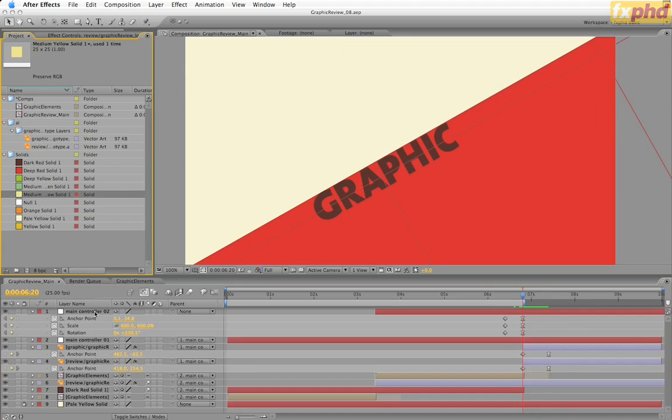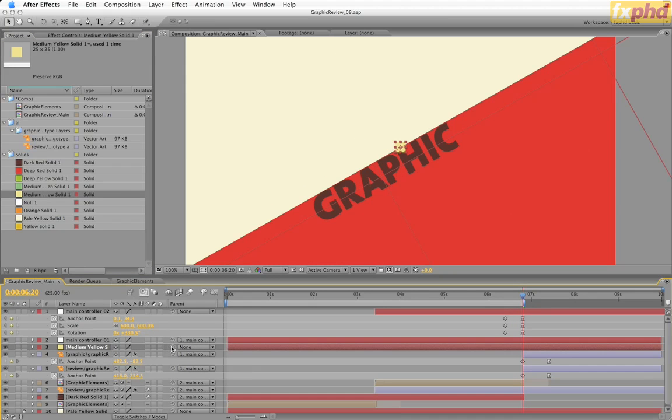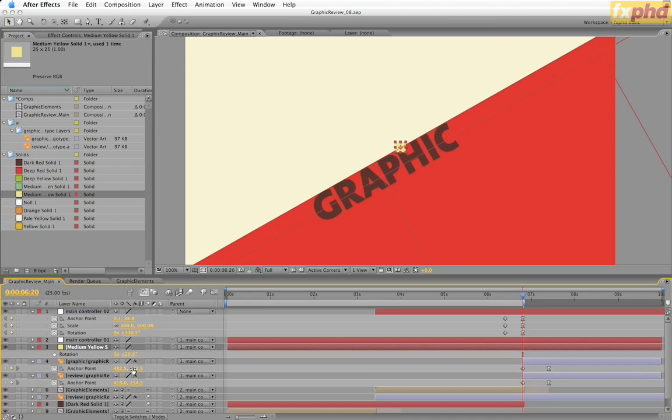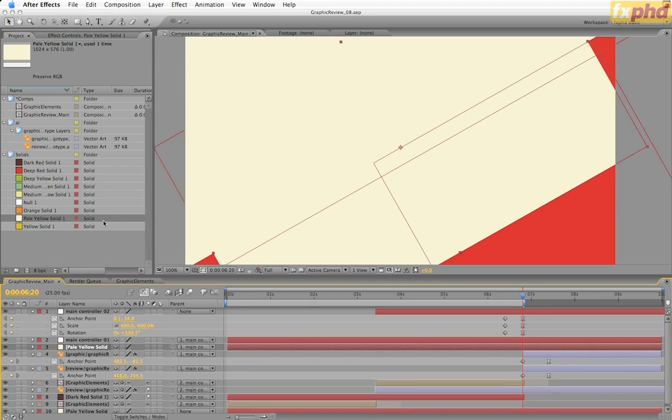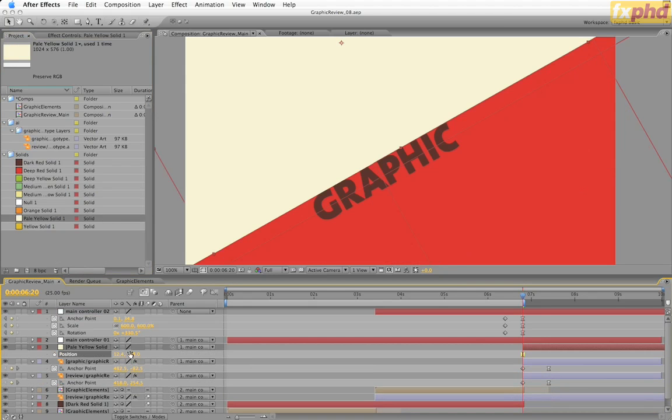The great thing with this workflow is that when I drag my solid in, as soon as I parent it to the main controller and hit R, I can zero that out as I have before, and it works, even if you've picked the wrong solid. So I'll just swap that. That's better. Trim that layer to there, and then just reposition it. So that layer is now in position.